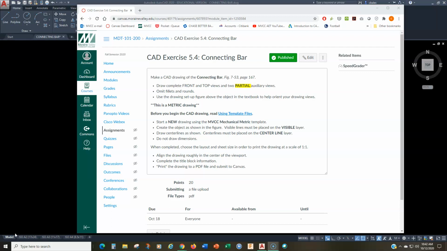There is a figure in the textbook just above the figure of the connecting bar. It's called the drawing setup. That drawing setup figure really shows you the orientation for the different views in the drawing, so that's a good thing to pay attention to.